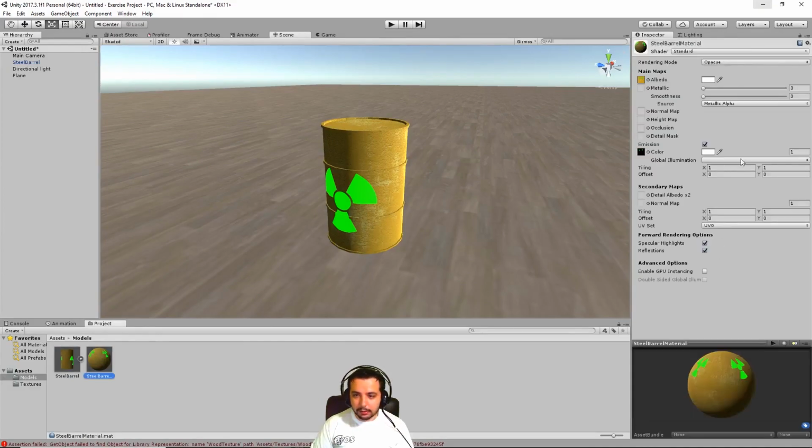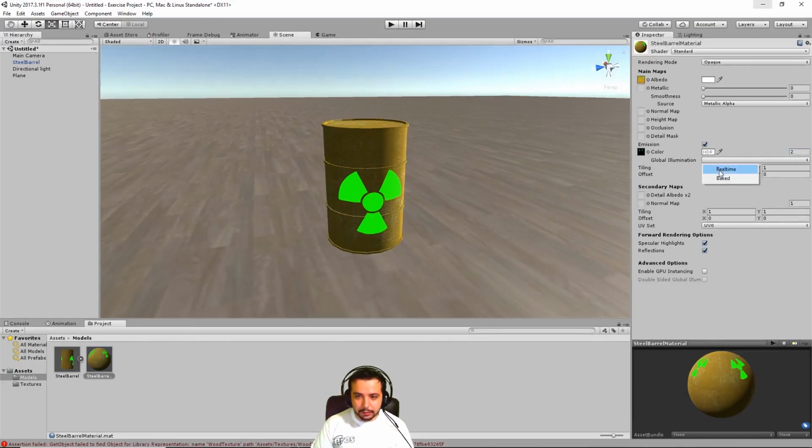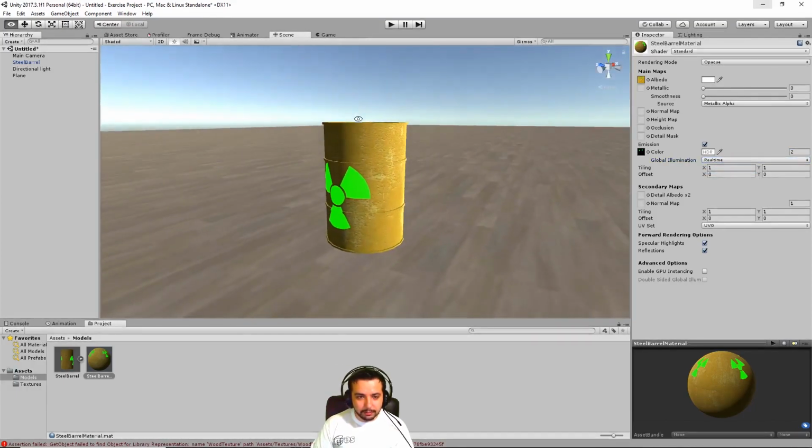Okay, next maybe we want to increase the emission a little bit. Let's put it to 2 and put the global illumination to real time.